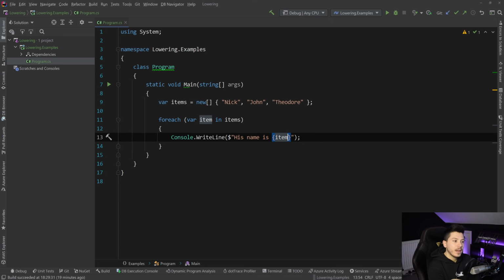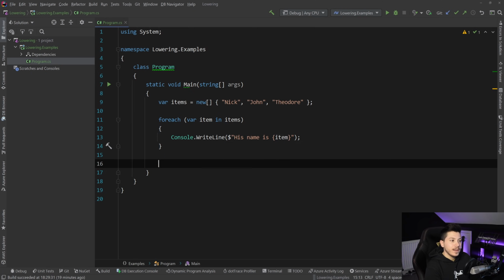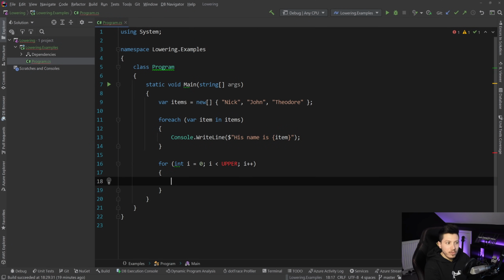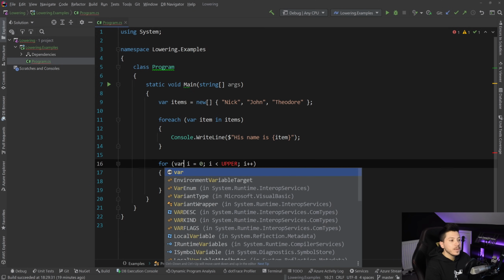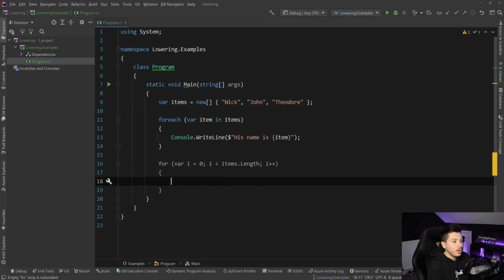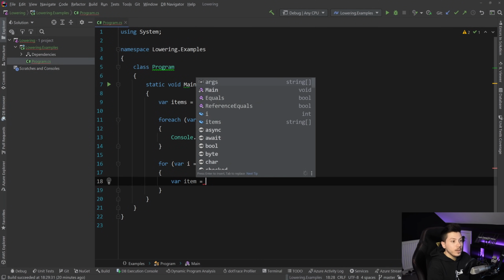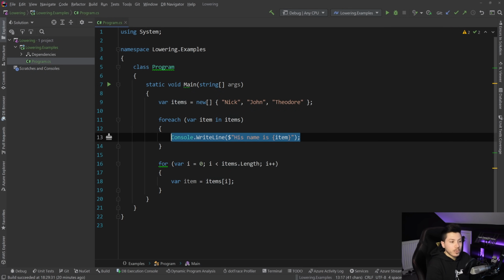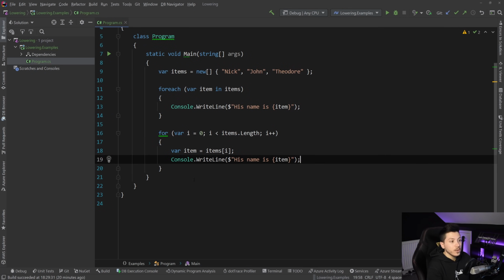So iterate over the array and print the name. But the interesting thing about the foreach loop is that a foreach loop is really a for loop if you think about it, right? So let's say you have items.Length here, and you have var item equals items and then the index in the array, and you print it in a very similar fashion. So you say his name is that.